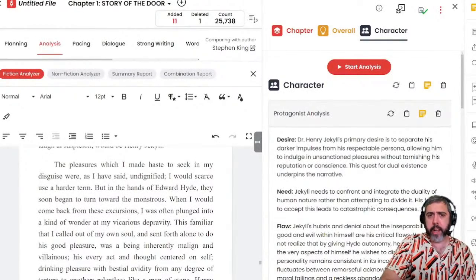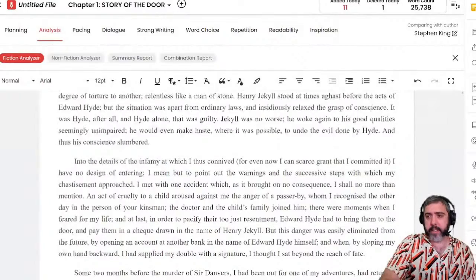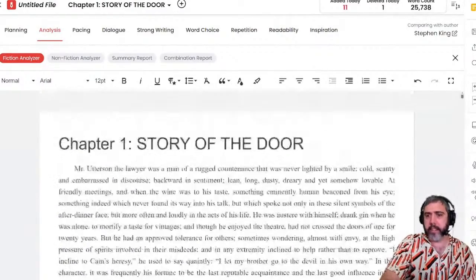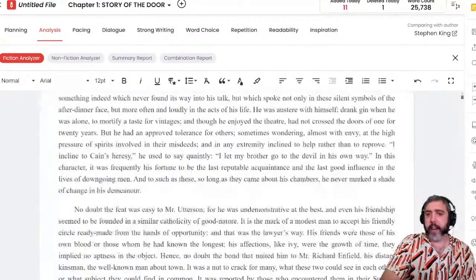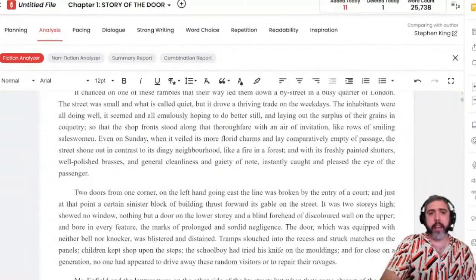So, for example, this is Dr. Jekyll and Mr. Hyde, Strange Case of Dr. Jekyll and Mr. Hyde. I ran this through the story analyzer here.